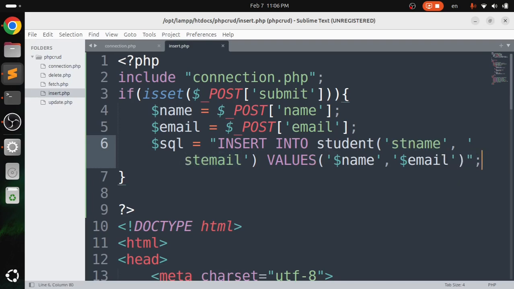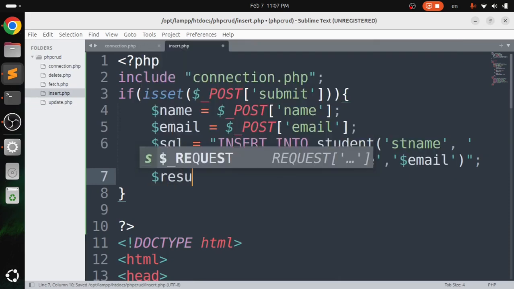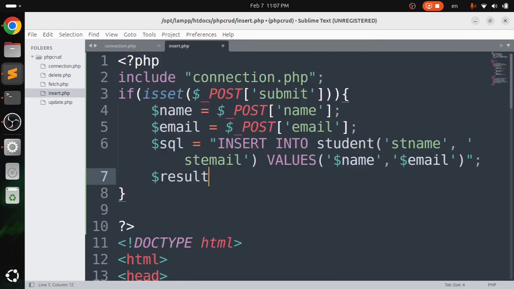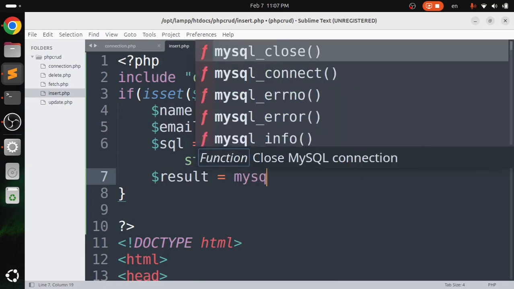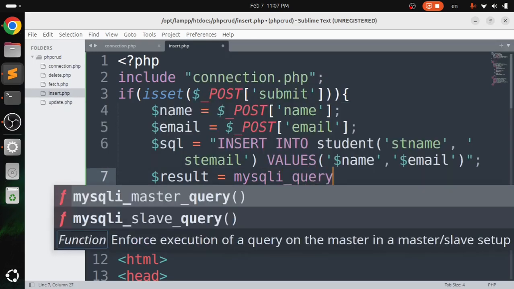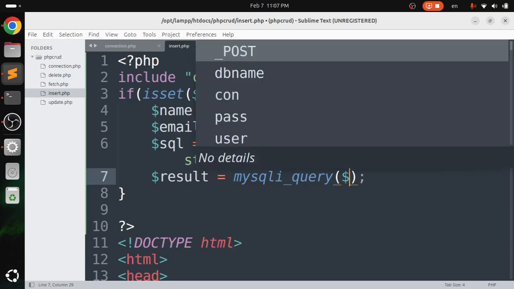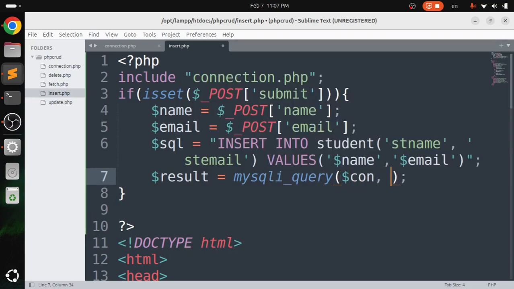So our query is done. Now we have to execute our query. So we just have to mention a variable here, that is $result, and inside the result we will execute the query. So now we have to mention here a function, the mysqli_query function. So here we will pass two parameters, as we know, one is the connection $con and another one is $sql. Okay, so everything is done.